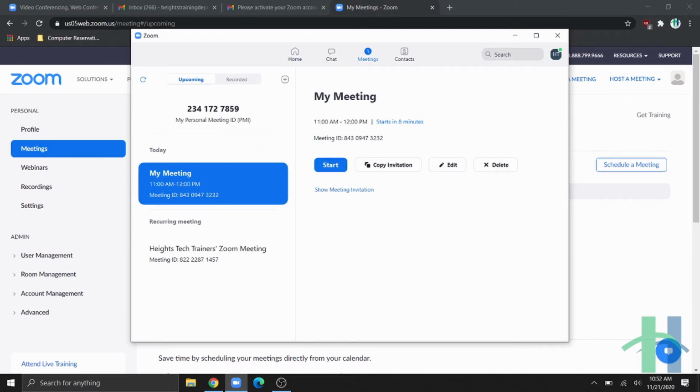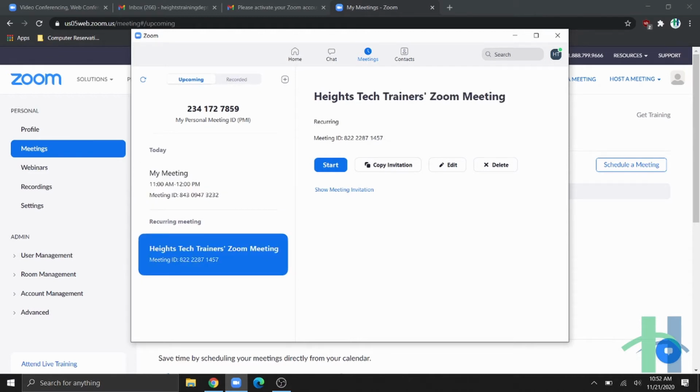We also took a look at recurring meetings. So recurring meetings are listed in the Meetings tab under Recurring Meetings. These can be started at any time. There's not a defined time that it can start. And the link, the information, the meeting ID will always stay the same. So that is convenient if you have regularly scheduled meetings. You don't want to have to send out a new invite every single time. Recurring meetings are really nice for that.